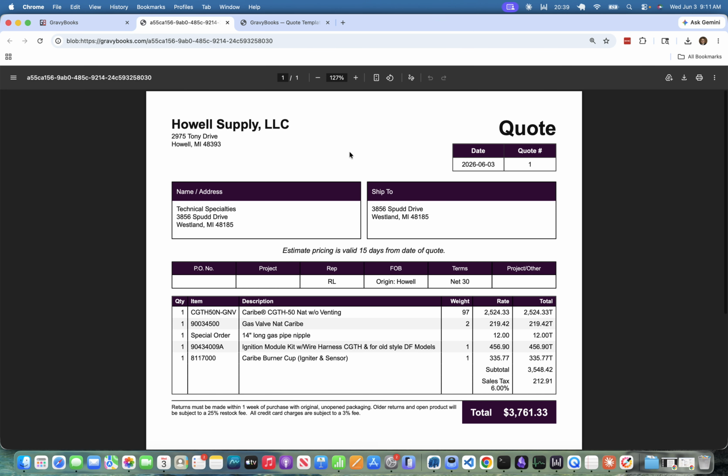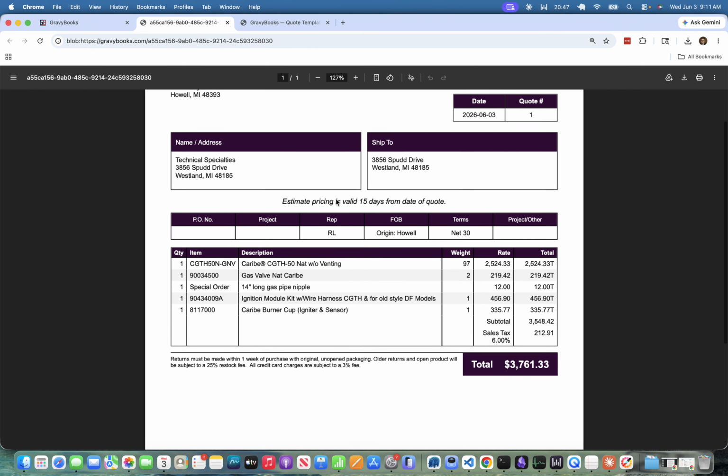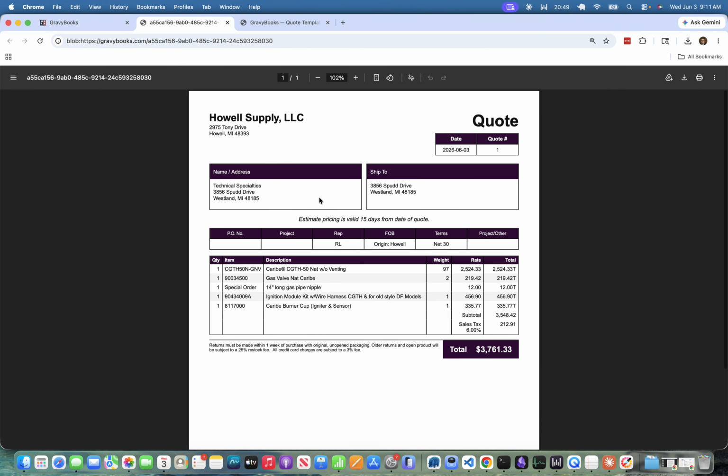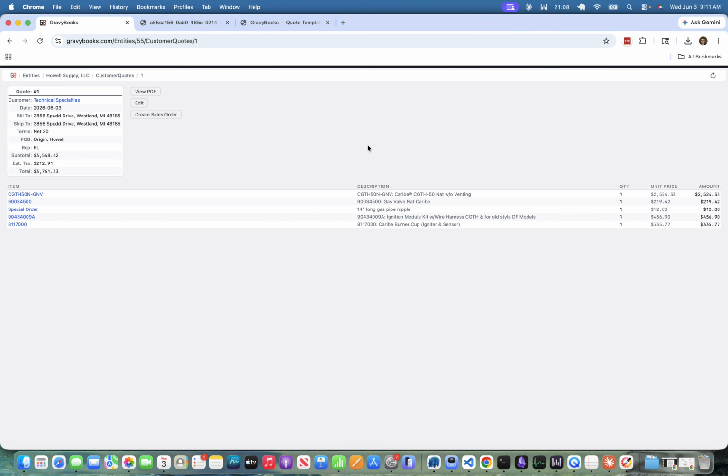And you might think, well, that took 20 minutes, but you didn't have to use a drag and drop designer or editor, and it works great. And it's not very tedious work, so you could work on this for hours and not really feel that tired because you're just telling Claude what to do. So that's a demo of generating custom quotes in GravyBooks.